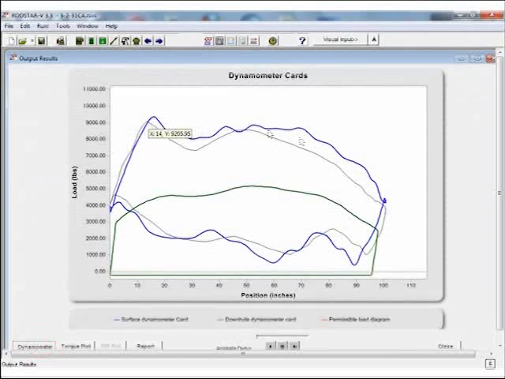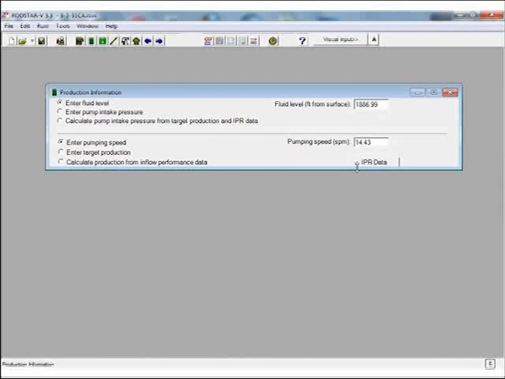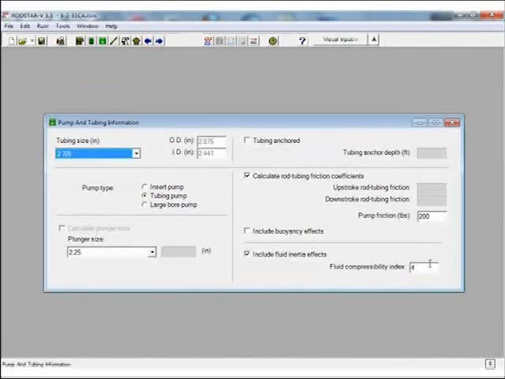Well, it looks like it might be a little too high. So I'm going to back down a little bit to maybe 85% efficiency. Also, the compressibility of the fluid makes a difference, so I'm not going to play with this compressibility index yet. And the other variable that makes a difference is the friction coefficient.